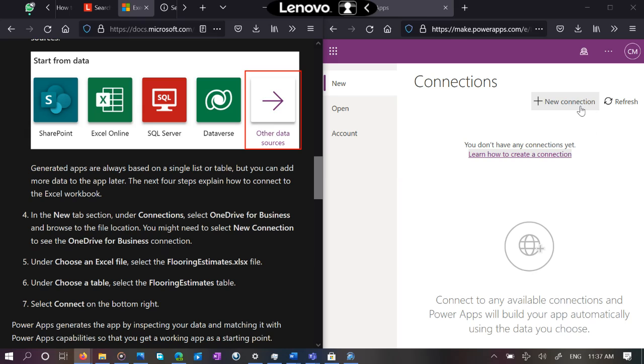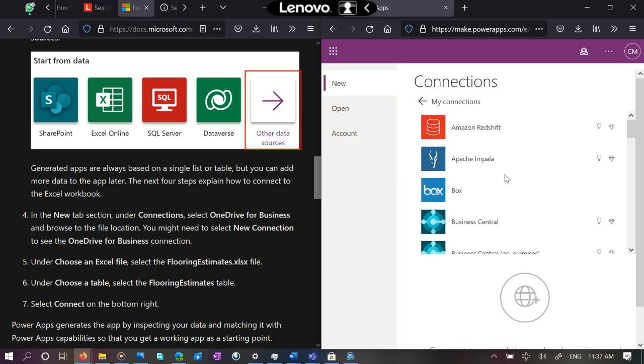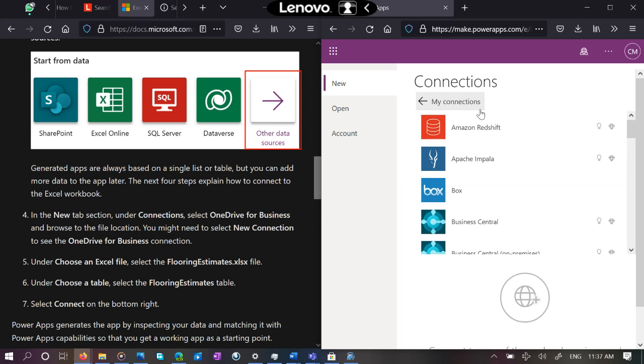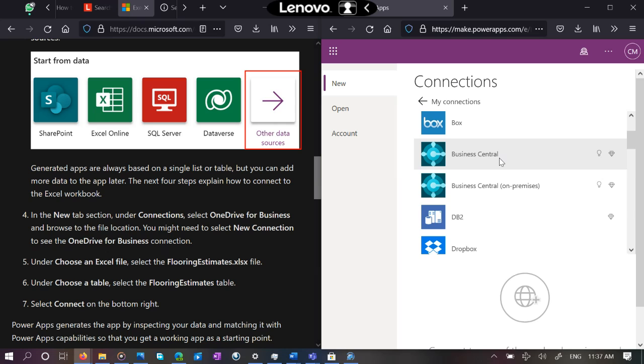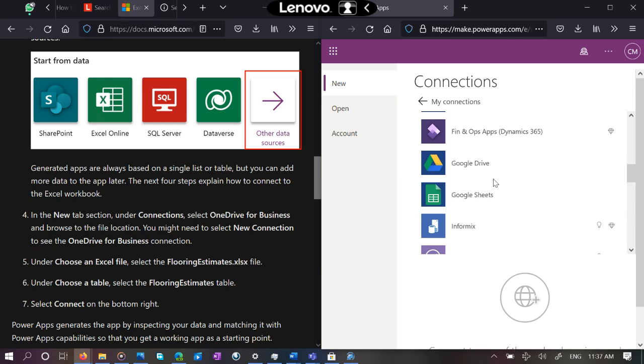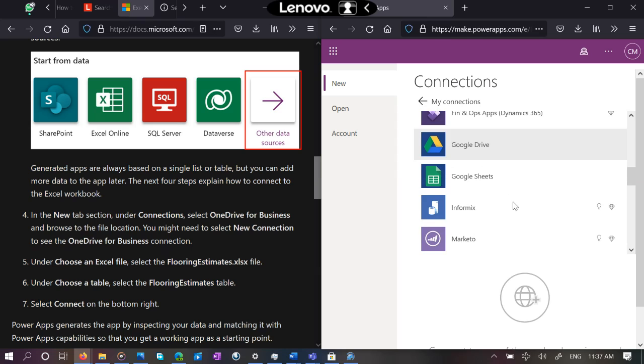But if I click new connection here, right? Yeah, under connections, click new connection here. I did click this. Oh, sorry, my bad. So OneDrive for Business. Let's see, just to see how many different types of connections you can have: Amazon AWS Redshift, Apache, Box. Let's see, Dropbox. So Google Drive. You can actually go into a lot of.